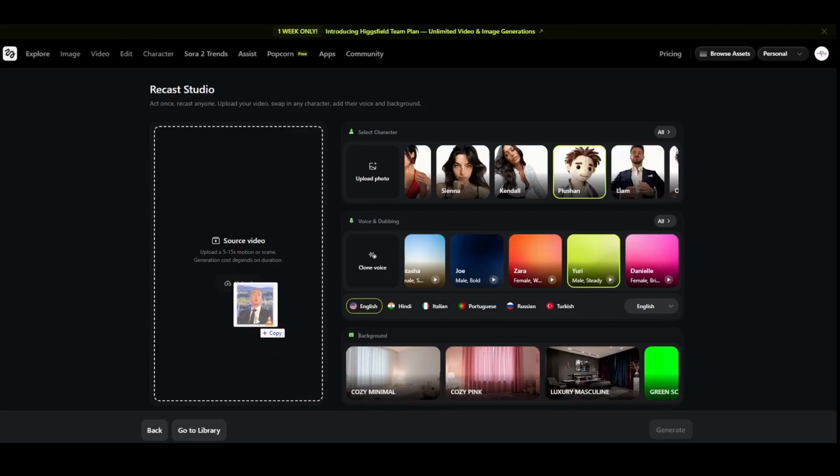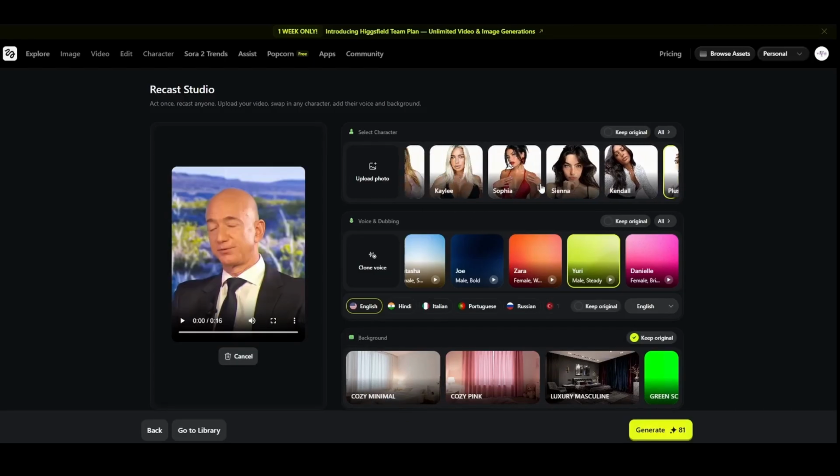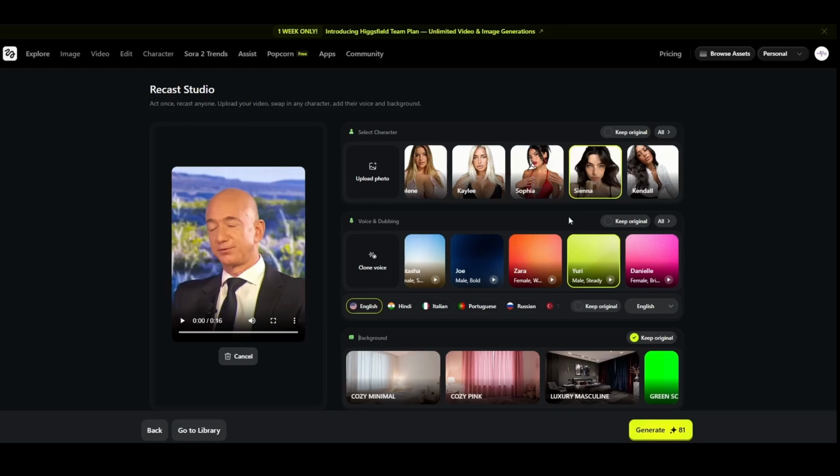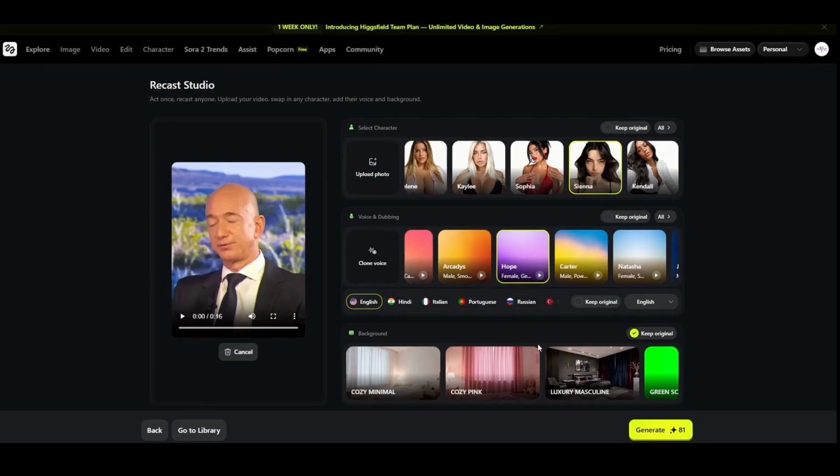All right, this time I am going to use a clip of Jeff Bezos, and let's swap him with someone. Let's select her, and also change the voice. Let's use Hope this time, and the background should be cozy pink. That's what girls prefer, and here's the result.